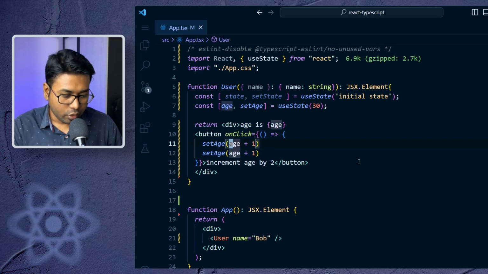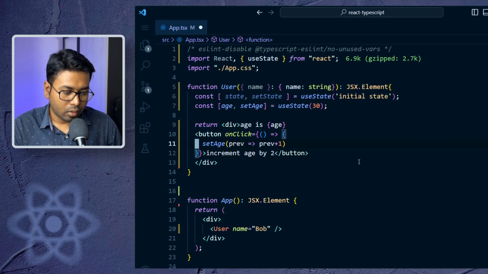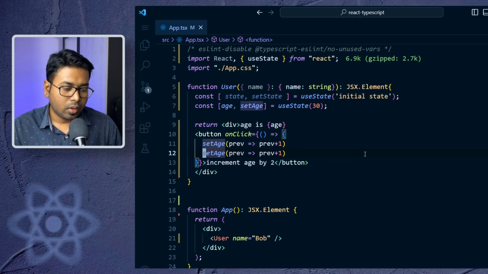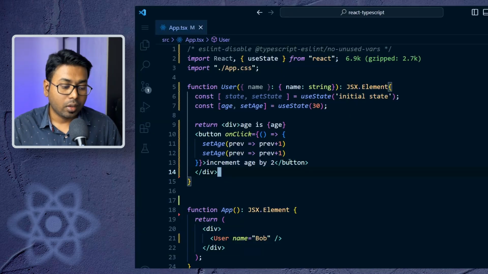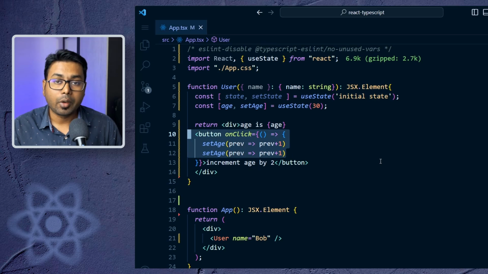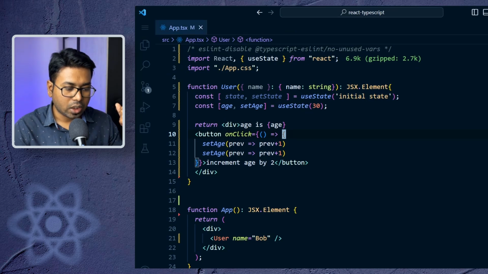So what we should do here, we should add a function here, previous state, then return previous state plus 1. Now let's see if it is working or not. If I click on this button, it is working now. So this is one thing you should remember while writing states. Okay, what else do you need to know about states?